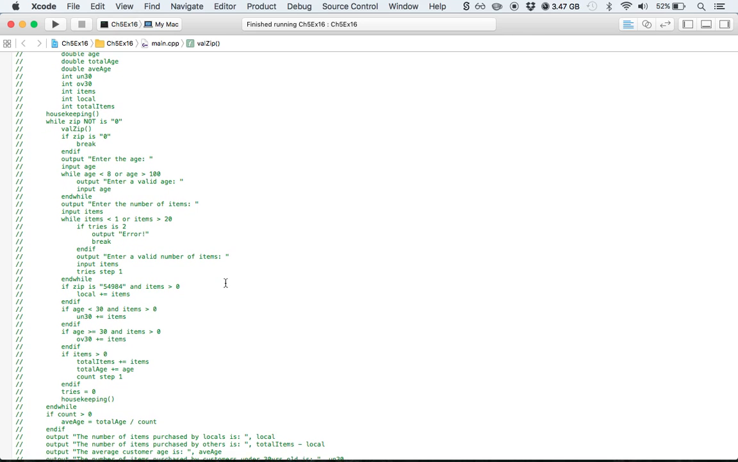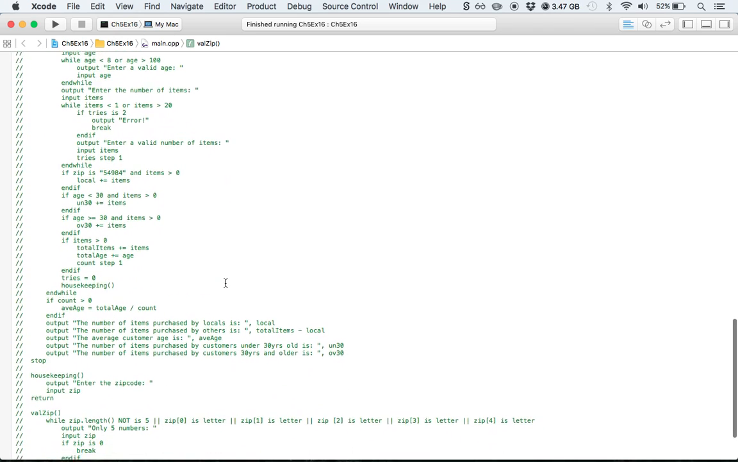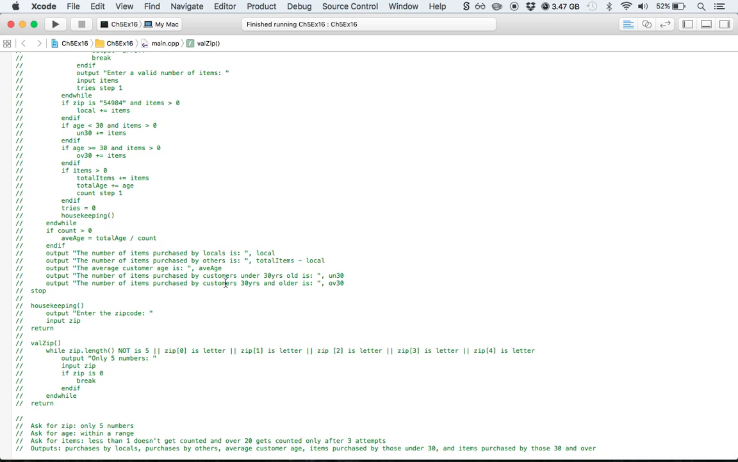I think it's awesome. It took me a long time to find it, but I'm going to scroll down here real fast so you can see the pseudocode again.